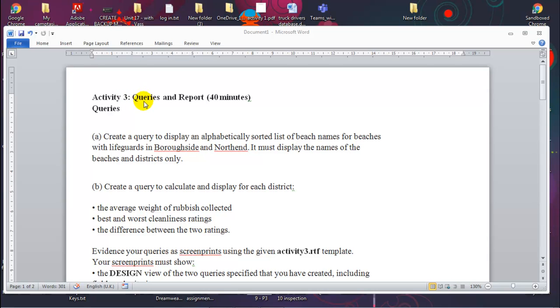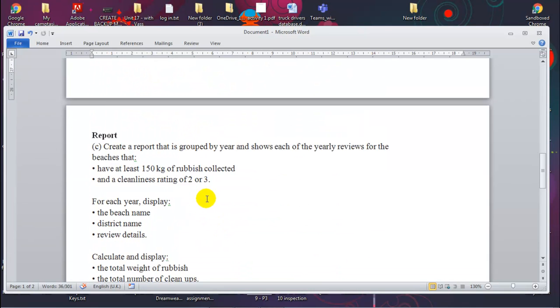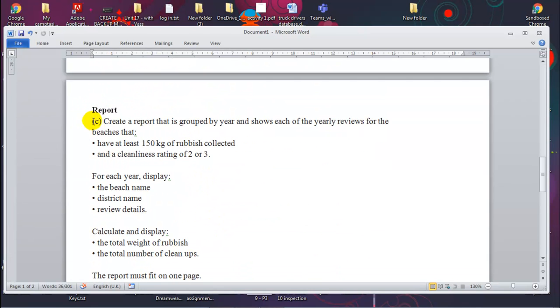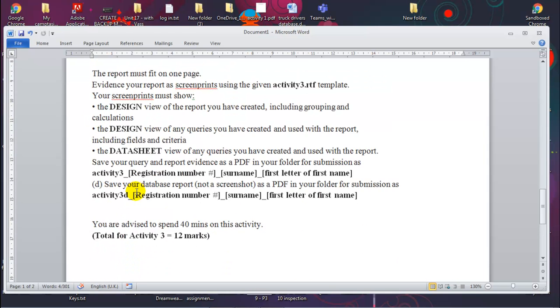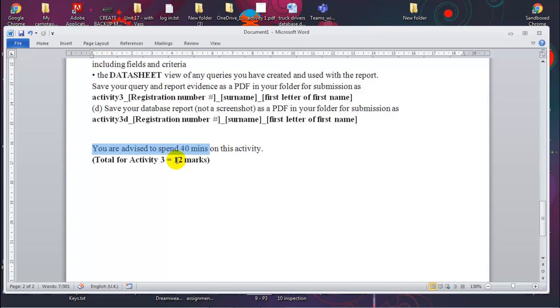Activity 3 is about queries, as we can see here, and reports. The whole activity should take us 40 minutes. You have to create two queries, A and B, and then you have to create a report which is based on a query as well. We will talk about that in a bit. And the total activity marks for activity 3 is 12.